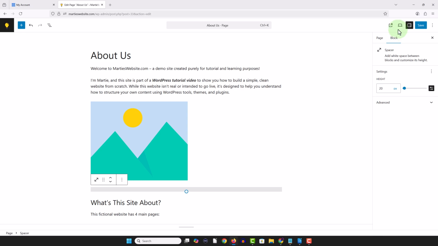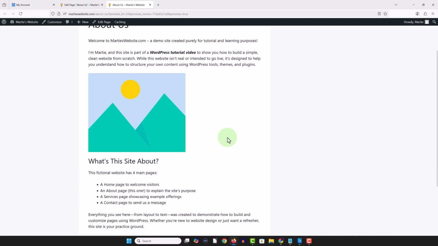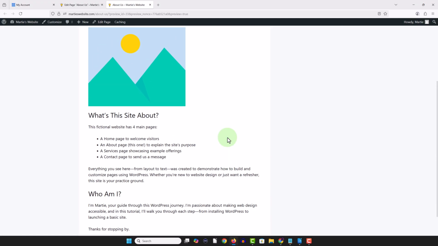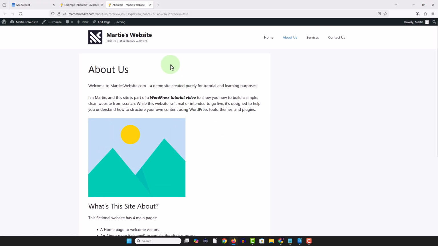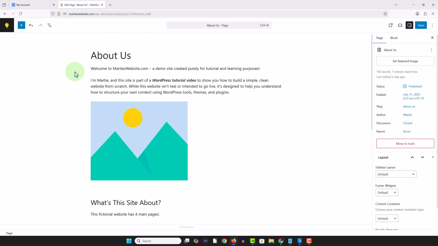Now if we click this icon in the top right and click Preview in New tab, we'll see there's now a space between the title and the image. Then once we're happy with how our page looks in the preview, we can close out of this tab and add any more content we want to our page. But I think mine's looking pretty good, so I'm just going to leave it as it is.